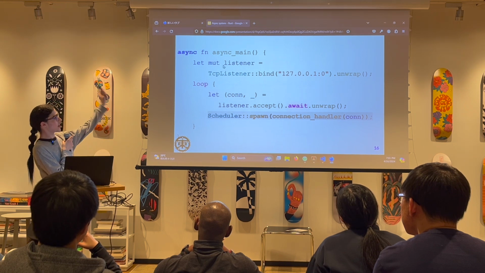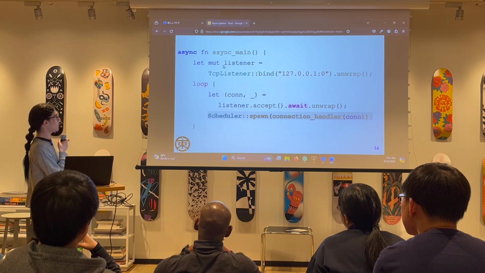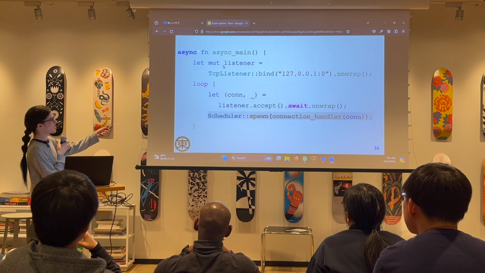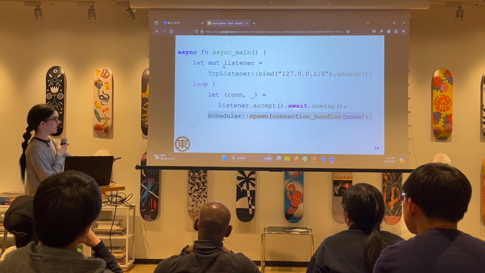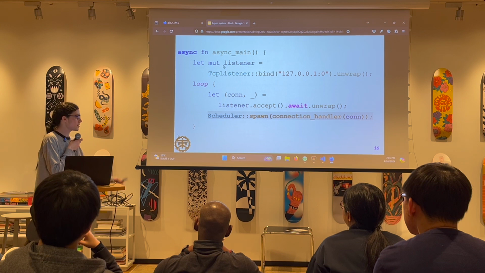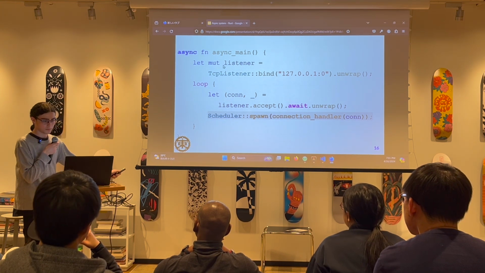Just from a quick look at this, I think that it's not that different from blocking I/O. We have this async fn, which is syntax sugar. We have this await, which is another syntax sugar. We have this scheduler spawn that I think everyone can at this point guess is just a thread spawn, but for tasks and not threads. So it's really good. This is exactly what we wanted.